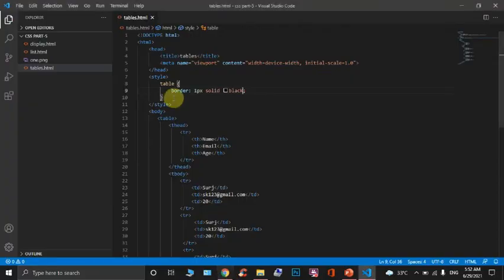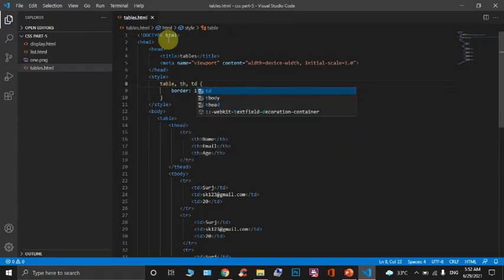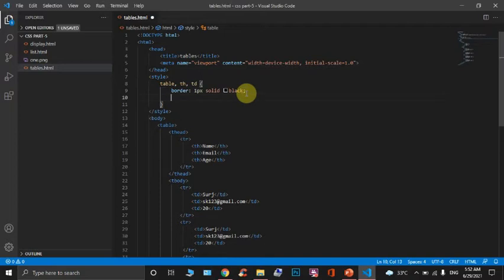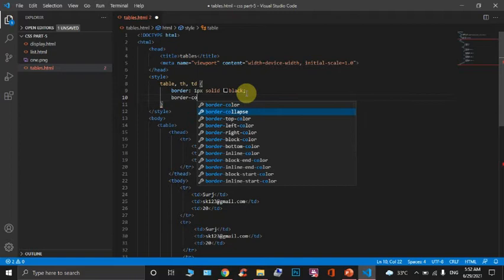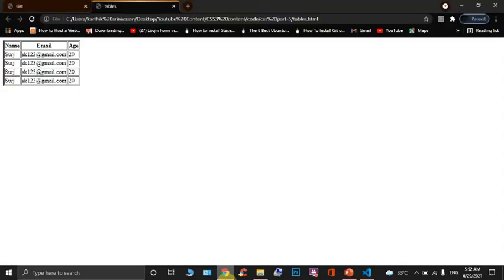Now you can choose as table th and td. So now you can see this. Now it is divided as row and column. So you can see the double lines. To remove the double lines, you can choose border-collapse: collapse. So now you can see the single borders.